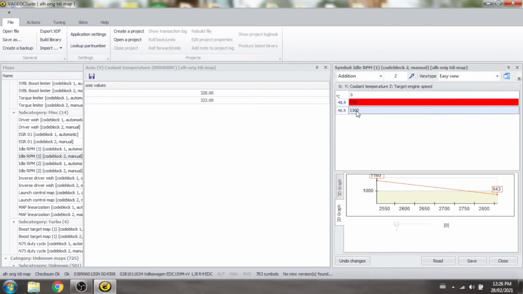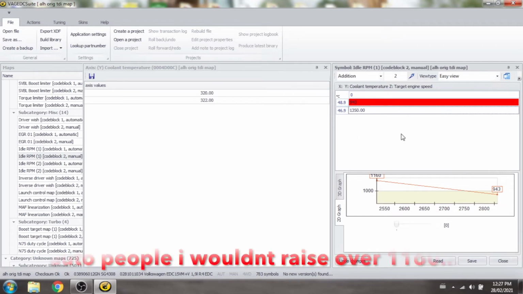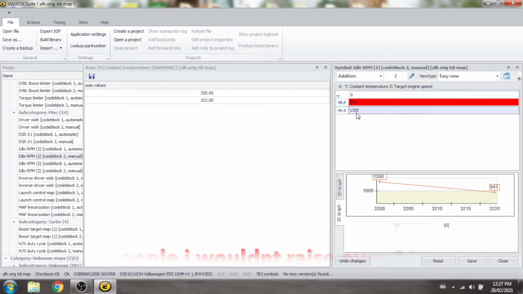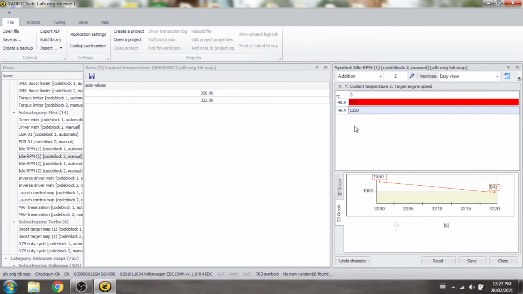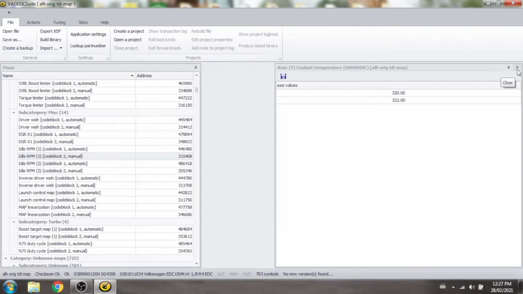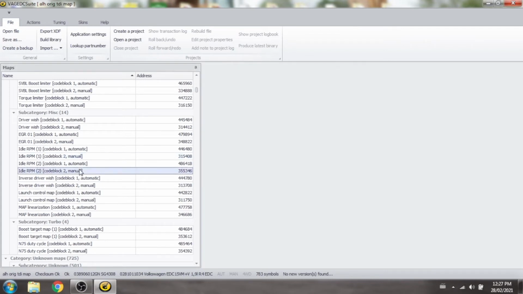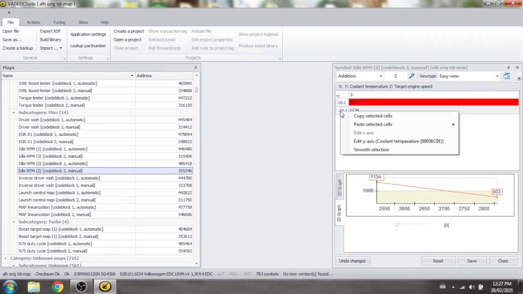And then if you want it to idle higher than 1160, type in what you want. Let's say we want it to idle at 1350. If that's what you want, that's where you set it. You can play around with these numbers and see what you like best. So once you're happy with where you set it, click save. And you can exit these. And then we're going to go into the other map and change that one as well.